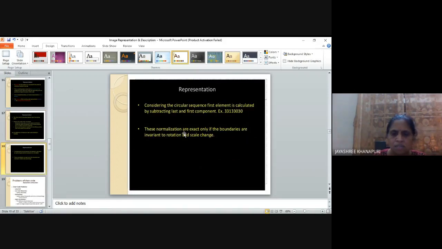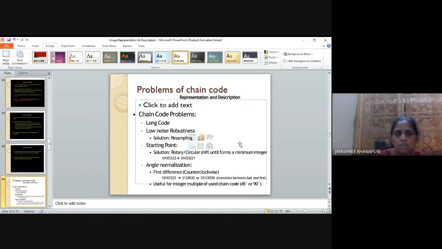These normalizations are exact only if the boundaries are invariant to rotation and scale changes. So the problems in the chain code are long code and low noise robustness. This can be eliminated by resampling, and the starting point problem can be eliminated by taking the minimum integer circular first difference. Then angle normalization is done by taking the first difference.